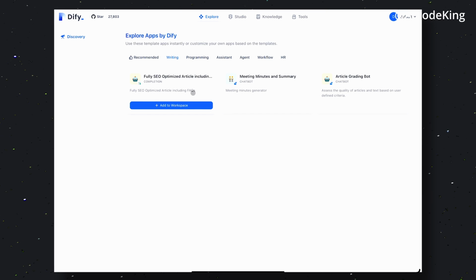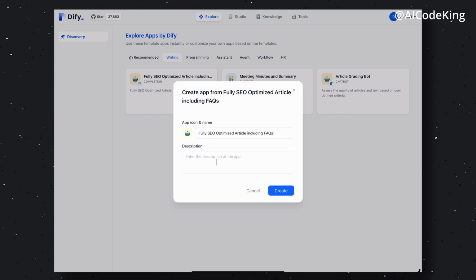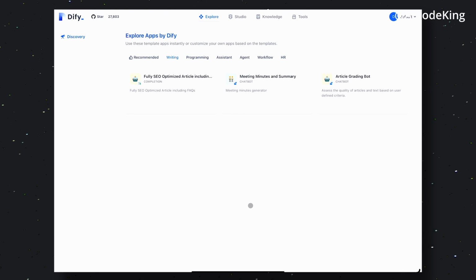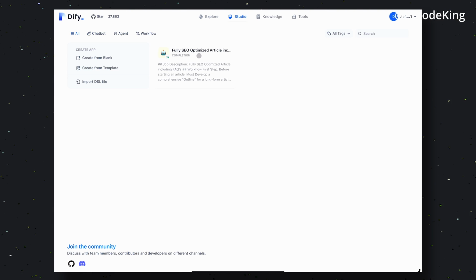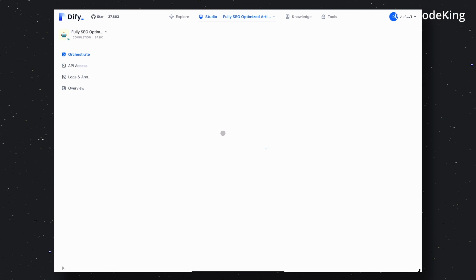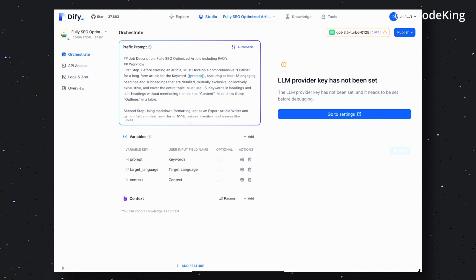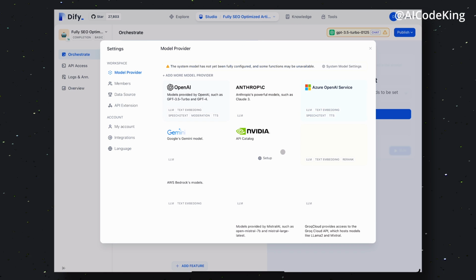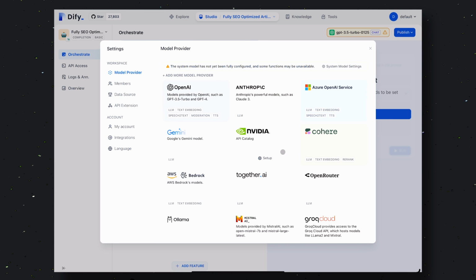I'll be choosing this SEO article generator here. Click on it, and then click the Create button. Now go back to the Studio page, and here you'll find the app we just created. Now click on it. As you can see, it's asking us to set up the LLM provider here. Go ahead and click on the Go to Settings option. Here, you have multiple options of LLM providers.